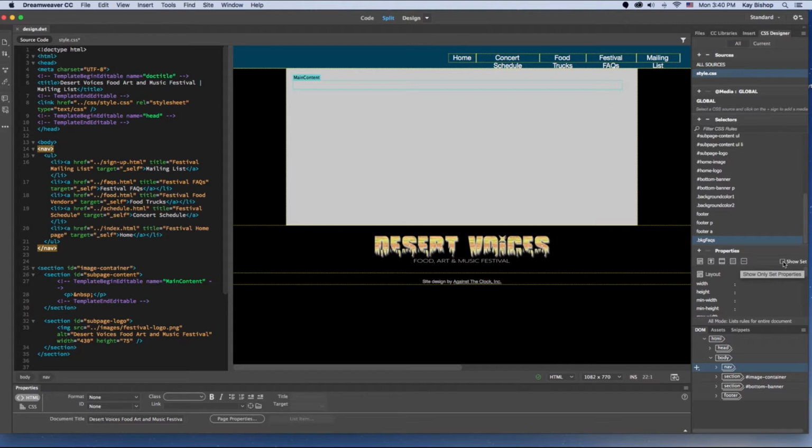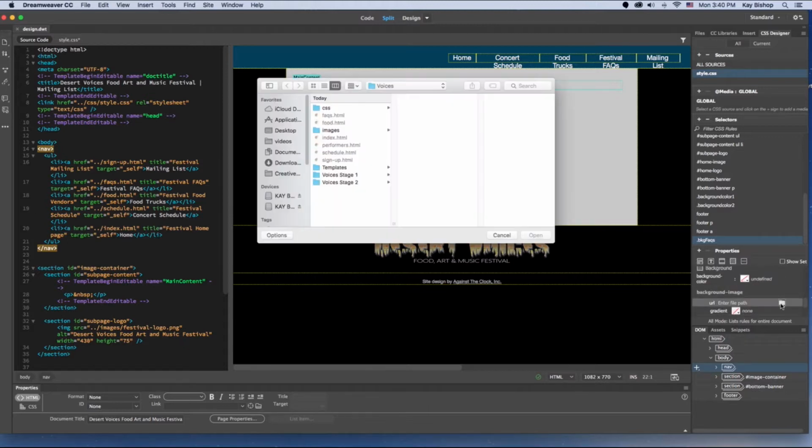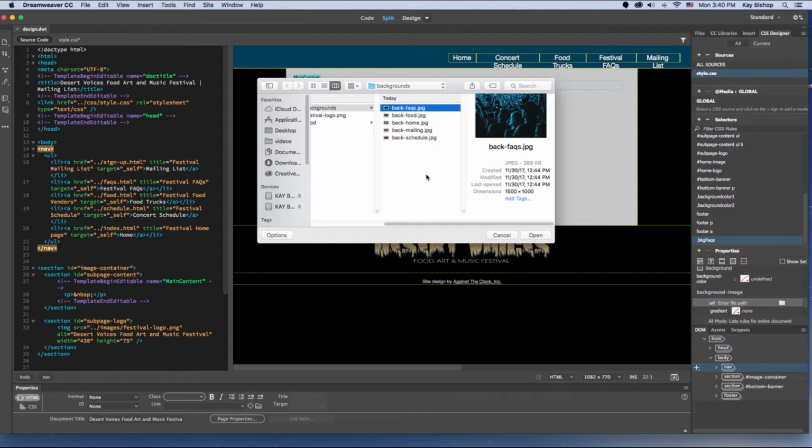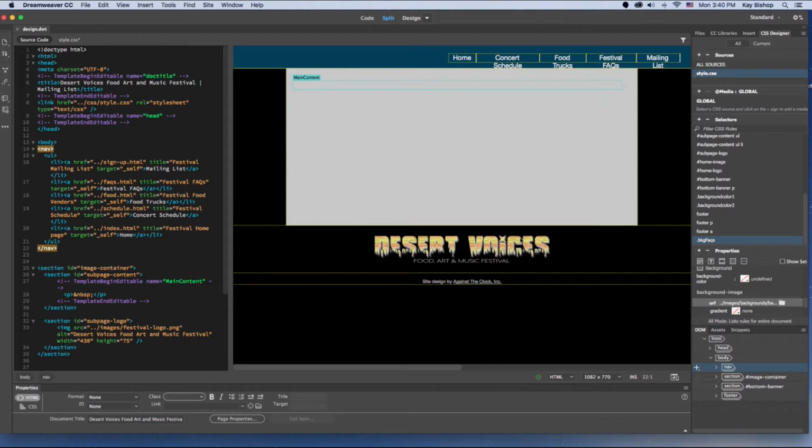Then we're going to define some options for this selector that we just created. So we're going to scroll down. I'm going to select Background first and scroll to the background image and go to Browse. In my Voices folder, I'm going to go to the Images folder and then the Backgrounds folder and select that bkgFAQs image. Click Open, and then I'm going to go to the background size and select Cover so that the image covers the entire background.